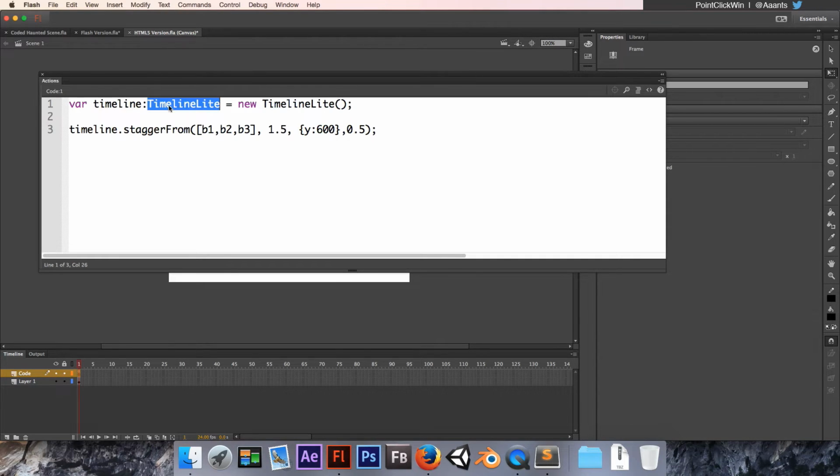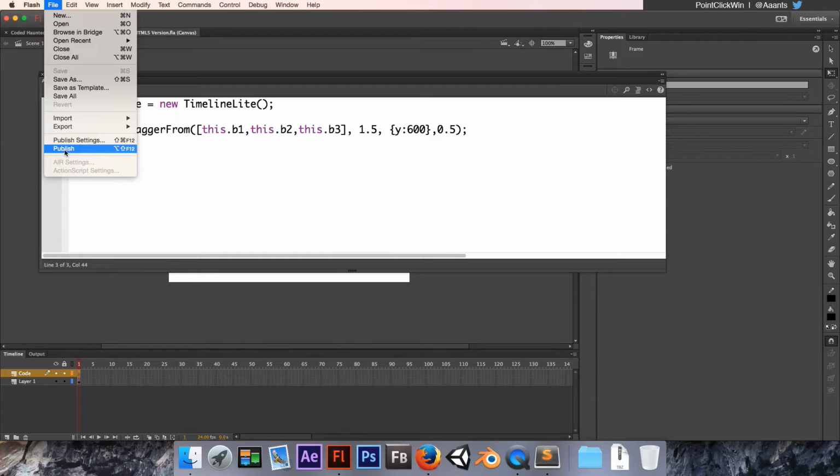We don't want this typing. We can't tell a JavaScript object what type of information it is for whatever reason. I think we could use TypeScript to maybe get around that. And then we need this in front of all of our objects. So this, this, this. And because I'm in HTML5, I'm not going to quickly export it. I'm going to publish it, hop to my browser, and refresh the page.